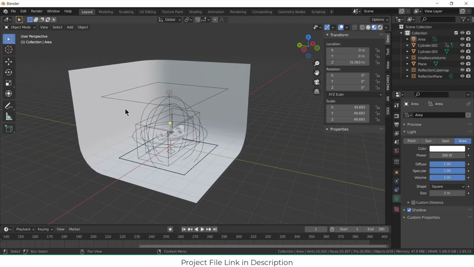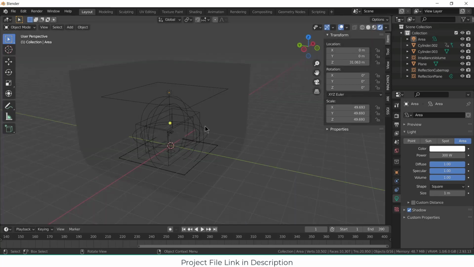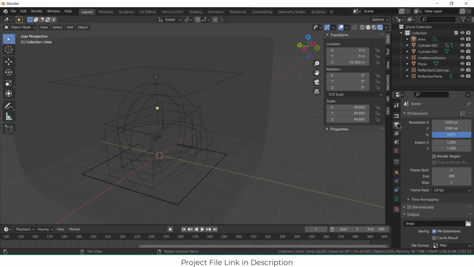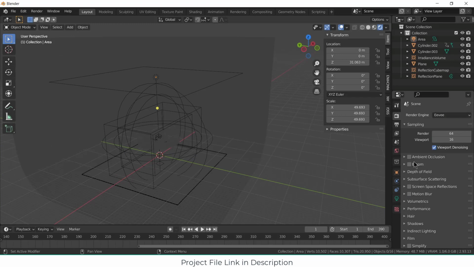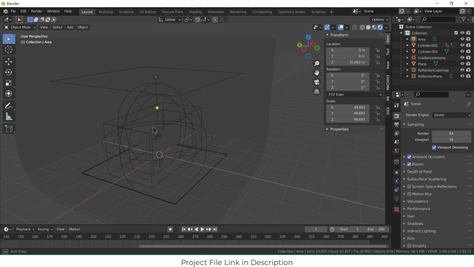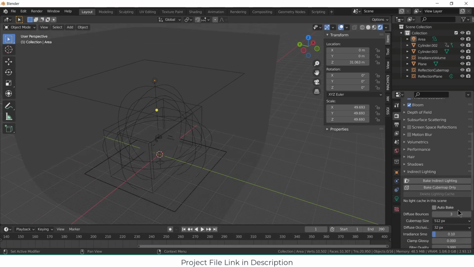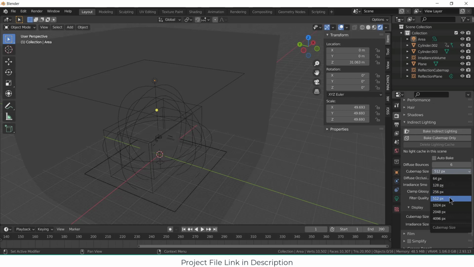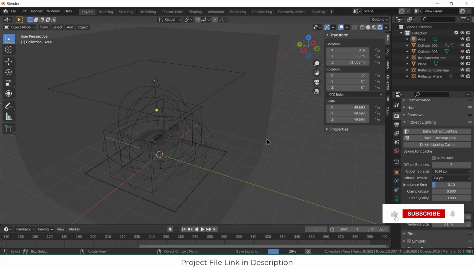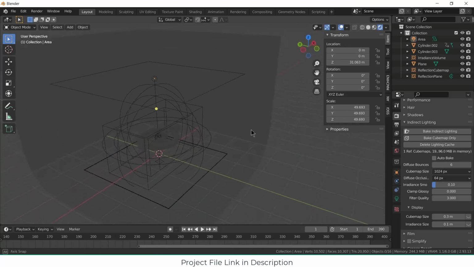So if I go here and see, you can see that nothing is showing. The reason is that we haven't baked indirect lighting. So before I do that, make sure to increase some parameters, 24 and 64. Click on bake indirect lighting. Still can't see something.